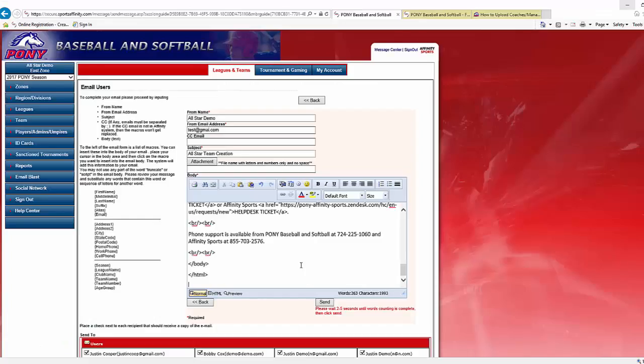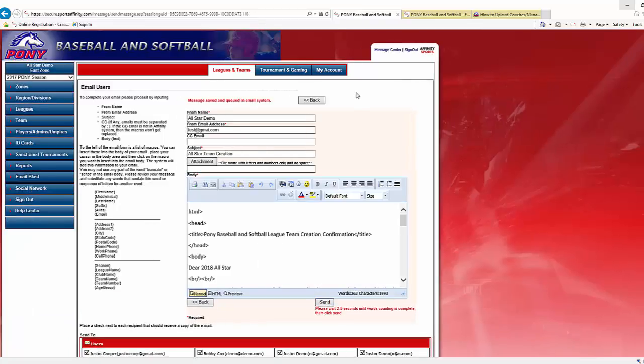Once this is done, it's already coded with embedded links to send out to the teams. Once complete, you simply click send. At that point, your message will be saved and queued in the email system to be sent out.